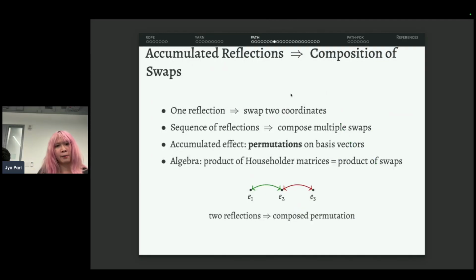If we do the accumulated reflection, we can model the composition of swaps. This is also basic knowledge from linear algebra. If you do this cumulative product of the matrix, each matrix corresponds to a linear transformation, and by matrix product you are doing the composition of different linear transformations. Here, if we do multiple cumulative products of the Householder matrix, then we can perform the composition of this swapping operation. Songlin.